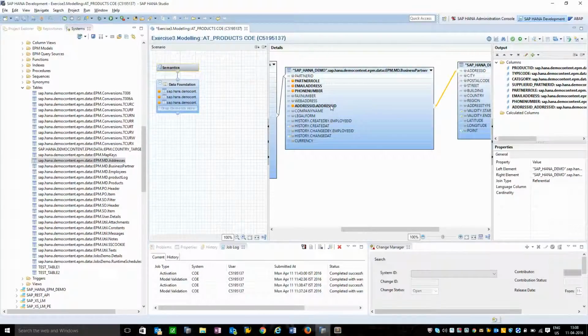So I have mapped the address ID of the partner to the address table, and I'm going to maintain the cardinality as 1:1. Right. And from this address table I'm just going to add the city and postal code to the output, and here you can see the fields that have been added as the output.